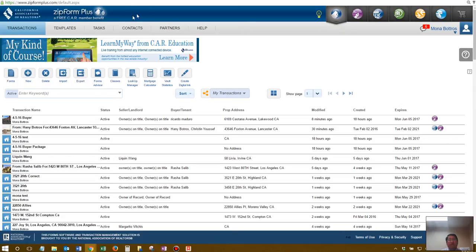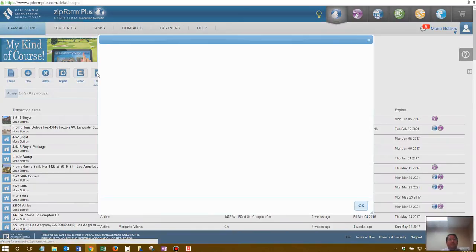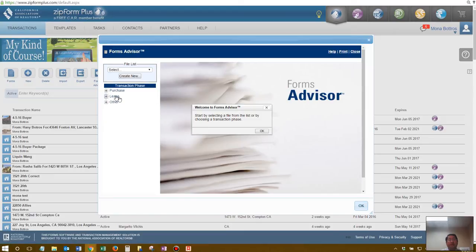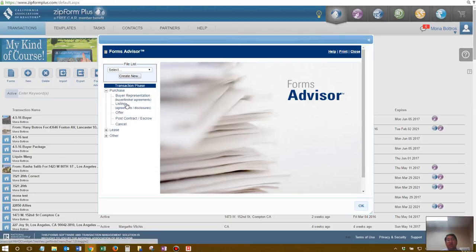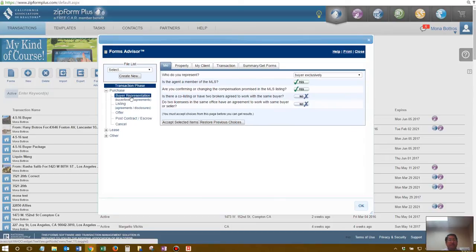Okay, so the first thing that you need to do is log into Zipforms, and then go to a button here that says Forms Advisor. Once we go to Forms Advisor, you're going to click on Purchase, and then select whether you want to do buyer representation, that's a buyer package, or listing representation, which is a seller package. So let's start with a buyer in this case because it's simple.